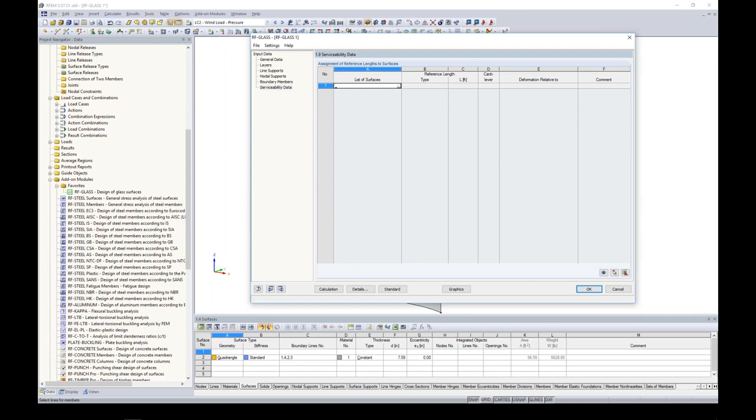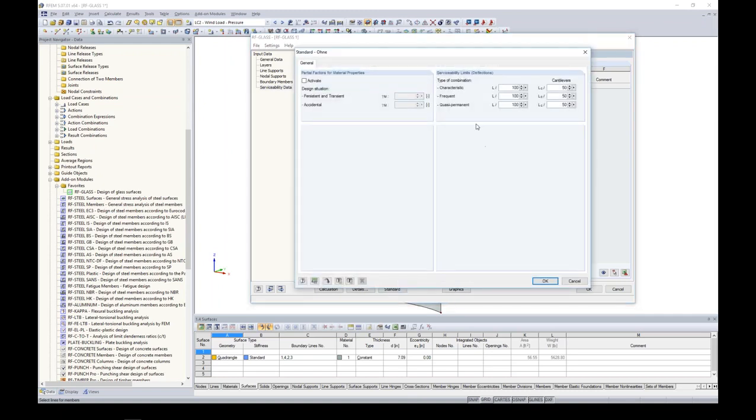So this is nice in the sense that if I go to my standard button down here, I have my serviceability limiting deflection ratios. I have 3 different types of combinations, characteristic, frequent, and quasi-permanent, and you can see that I can change these ratios for these 3 different combination types to whatever I'd like. Default is L over 100, and for cantilevers it's L over 50.